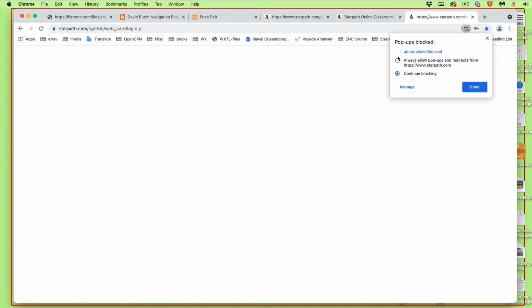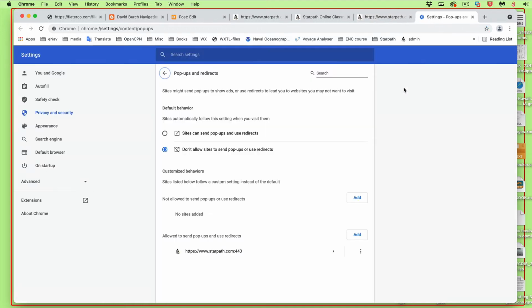You see, it's got a tooltip: pop-ups were blocked on this page, and then you can actually click it and say you want to keep it. So if you say OK here, always block, no, you don't want that. Continue blocking, no, you don't want that. You would say manage. All right, then it's going to take you to this page, and you see this is here. I don't actually know what that is.